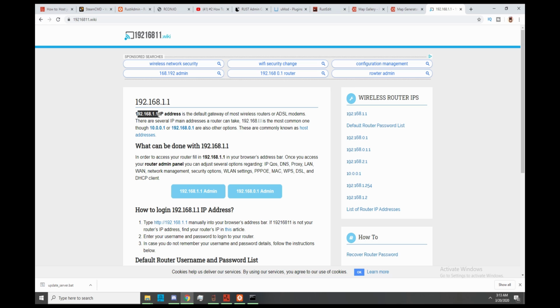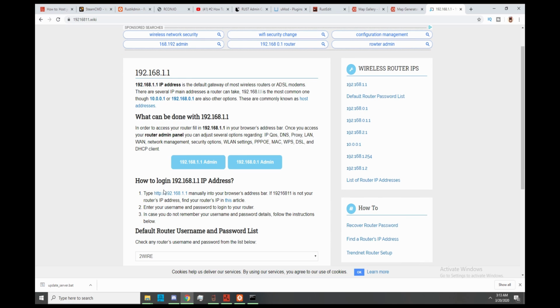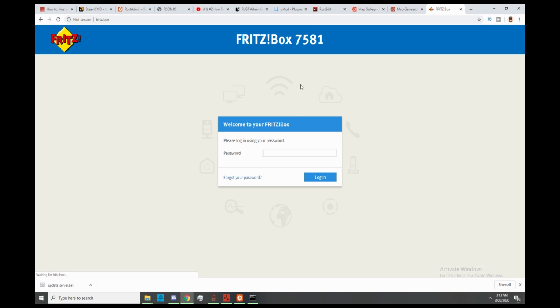So for most people, it's 192.168.1.1. And these are also common ones, apparently. So if you go to this, it should, for a lot of people, send you to that login page. For me, it won't. I have to go to fritz.box, and this gives me my login for my router, and this is my router type.